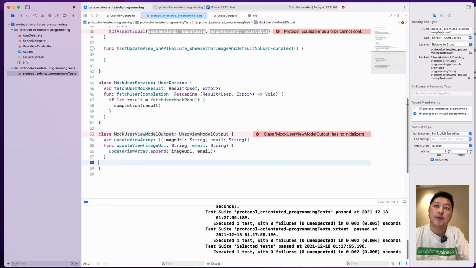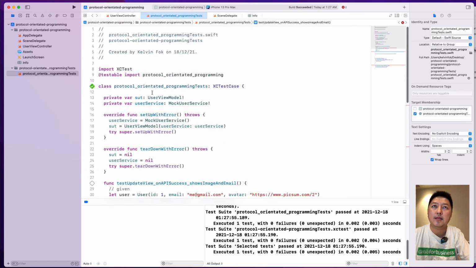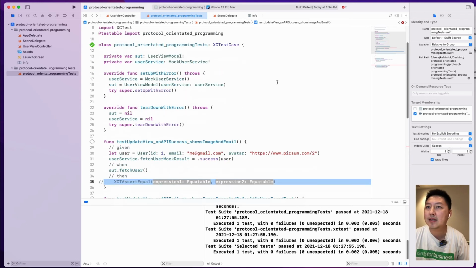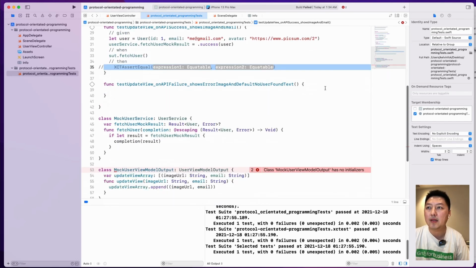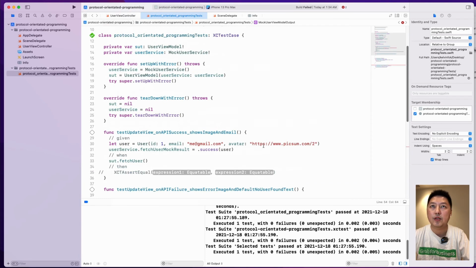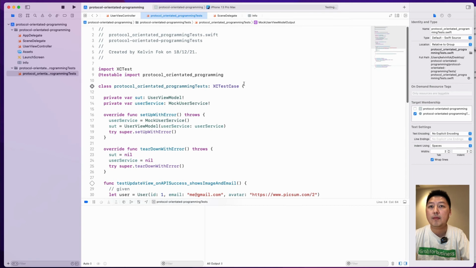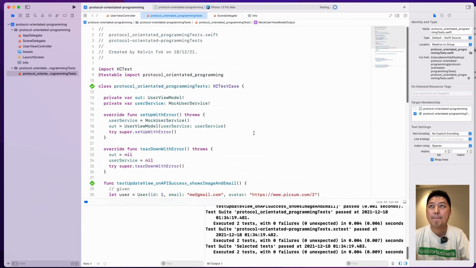Let's remove the empty lines, and let me just comment this, and let's run the test to ensure that nothing is breaking yet. Is something breaking yet? Oh, it has no initializers. Why is that? Because this has to be an empty array. Alright, now this should work. Let's run the test one more time. Okay, everything is green, it's good.